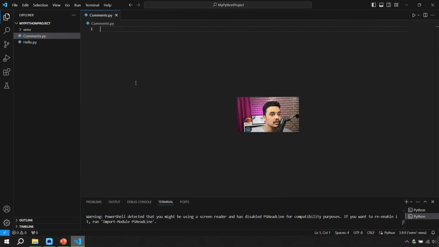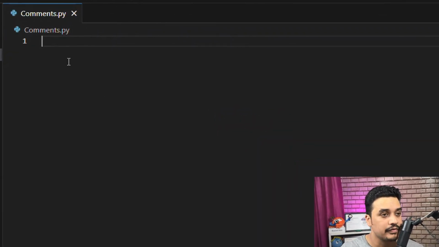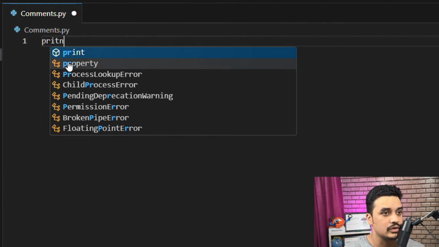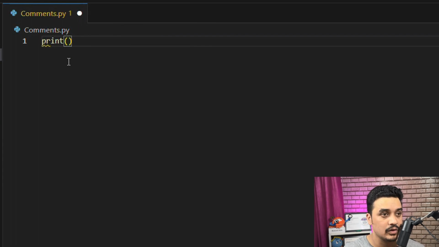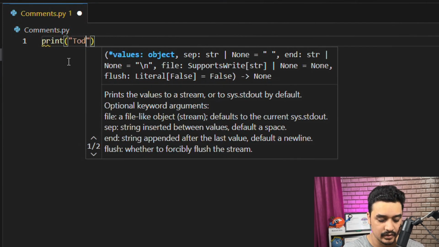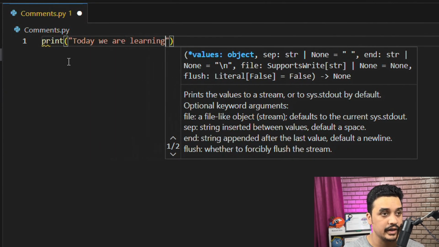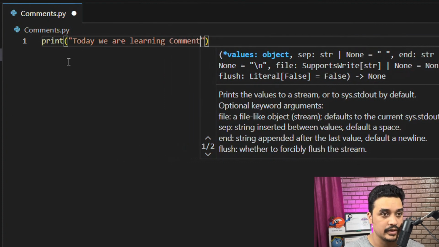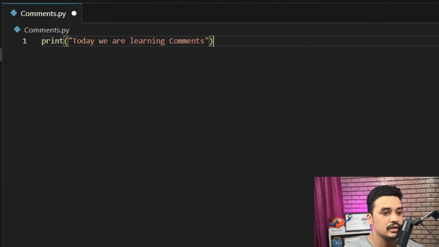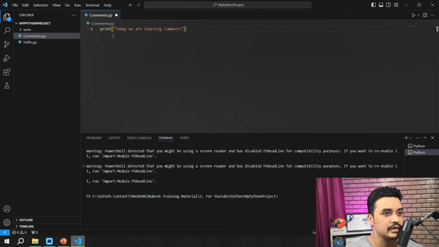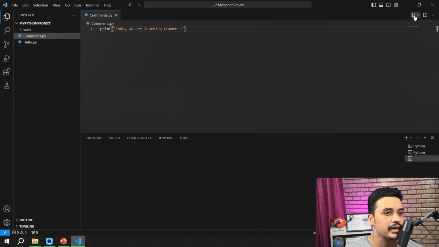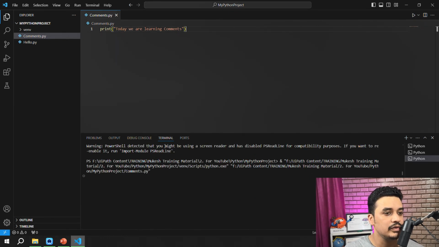Okay, so in our comments.py file, I'll try to print something using print, and in double quotes I say, "today we are learning comments". This is just a simple print statement. I'll execute it by clicking on run the Python file, and in the terminal we should have the output which says today we are learning comments.